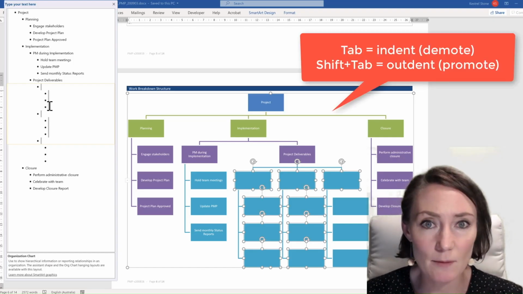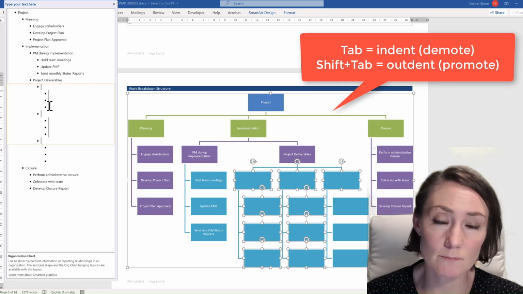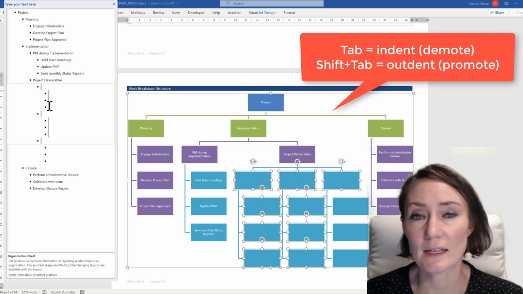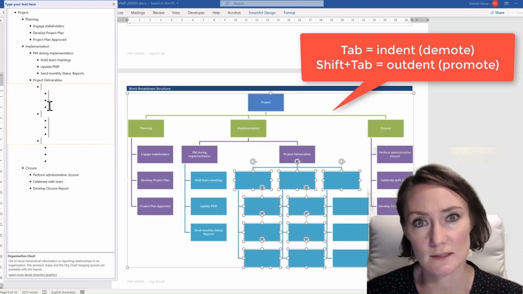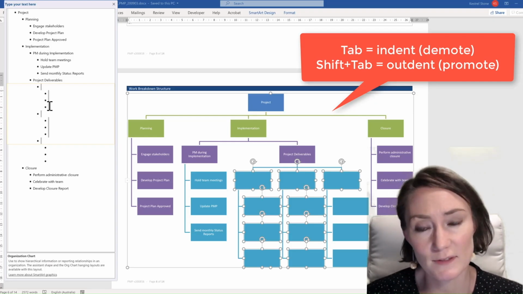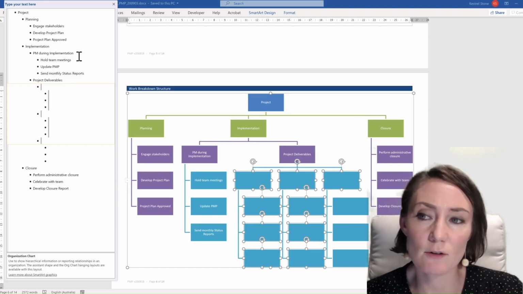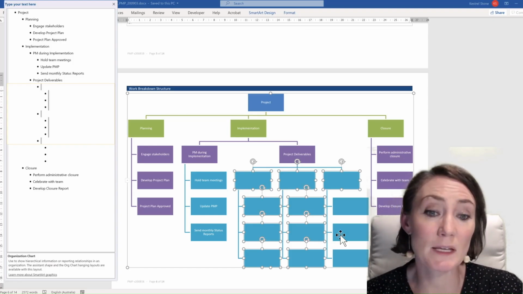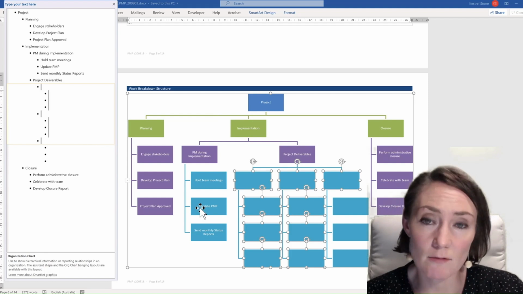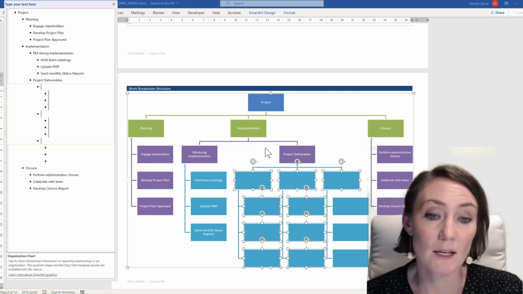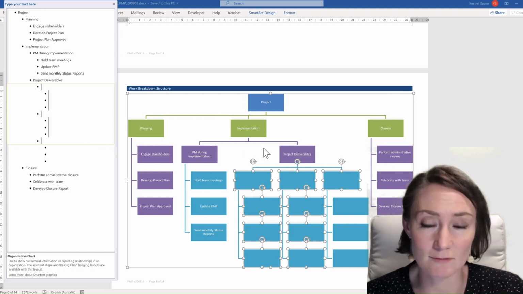It uses Tab to indent an item or make it subordinate, and Shift Tab to outdent an item or promote it through this hierarchy chart. So whatever is going on over here in this indented list is being mirrored over here in the hierarchy chart, the tree structure. And you need to let the tool do that for you.